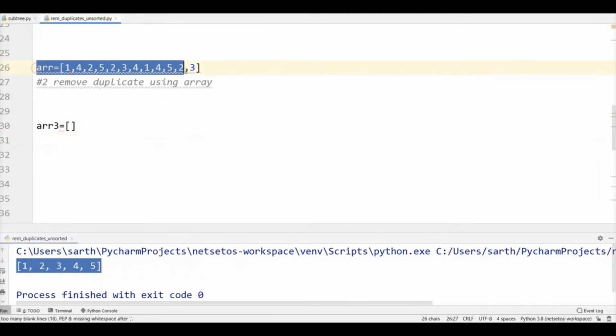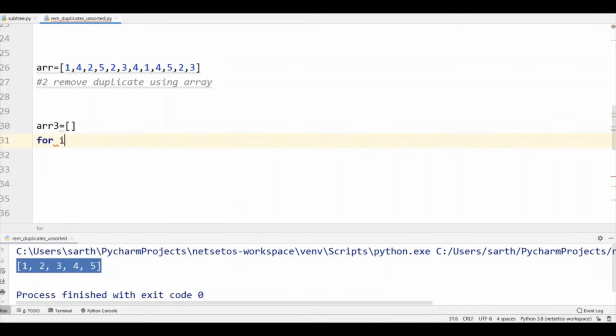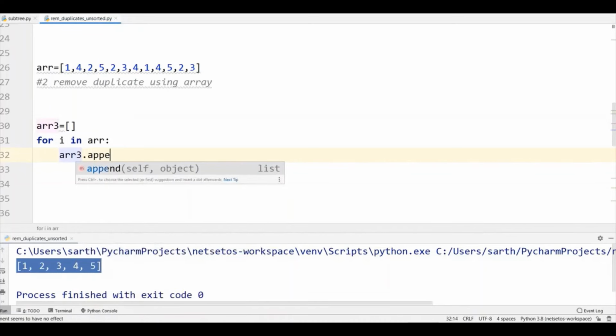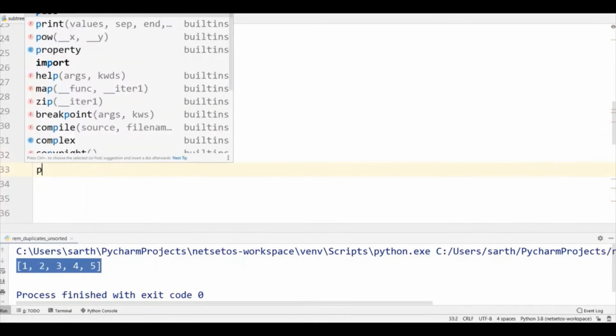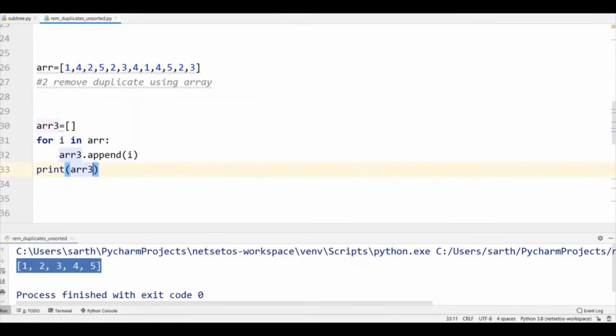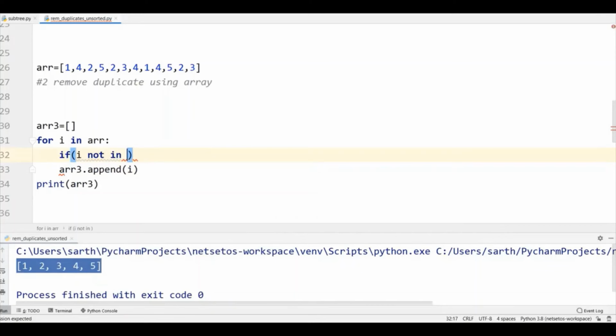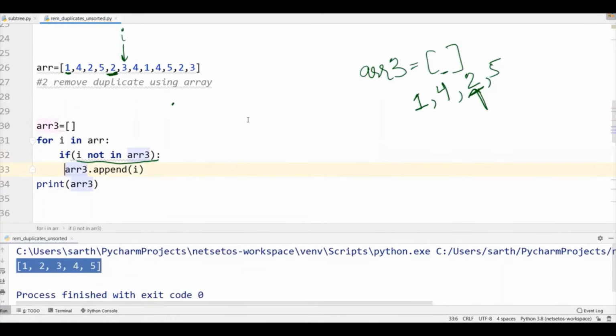Then we will iterate array for I in ARR, and then we will append in ARR3. ARR3 dot append I. We need to print our ARR3. With this, all values will get appended to ARR3, which is an empty array. But here I want to remove duplicates. So I'll give an if condition. If I not in ARR3. Let's run the program. And here we got an array with no duplicate value.